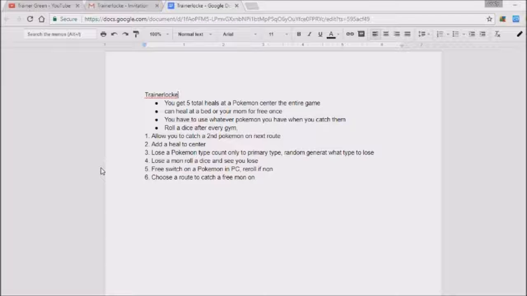And for the final rule, because I'm known as one of the luckiest people in my friends group, I guess I'd say, they get pissed off and stuff when it comes to luck-based things sometimes towards me. So I decided to test that, and I will be rolling a dice after every gym. And what that dice will do are these six outcomes I'm going to read to you. Number one, allow you to catch a second Pokemon on the next route. Number two, adds a heal to your center, so I can have 6 total heals finally.